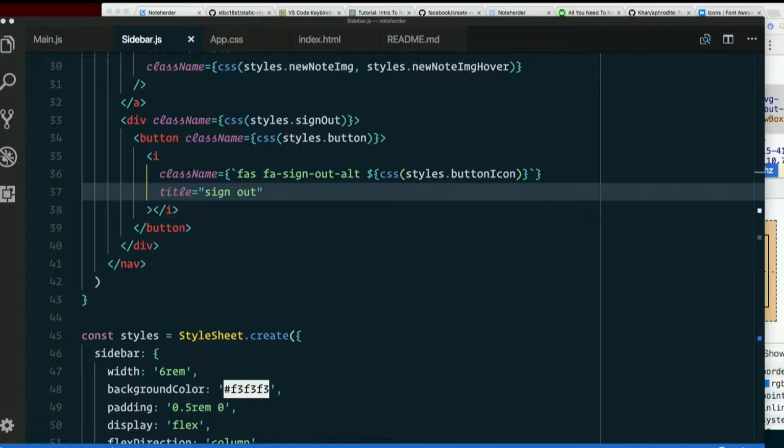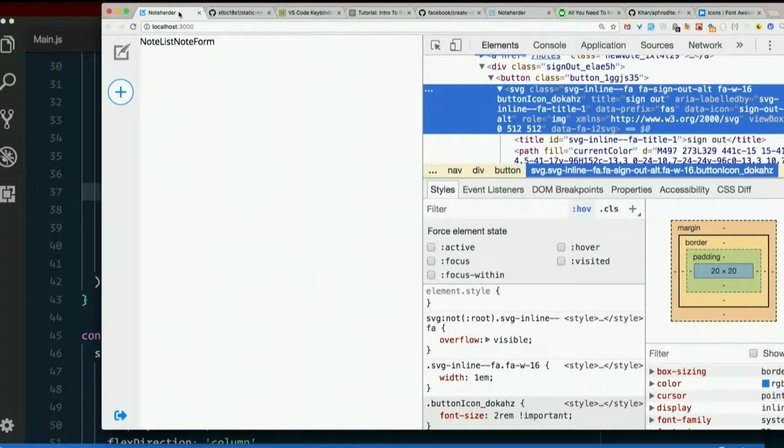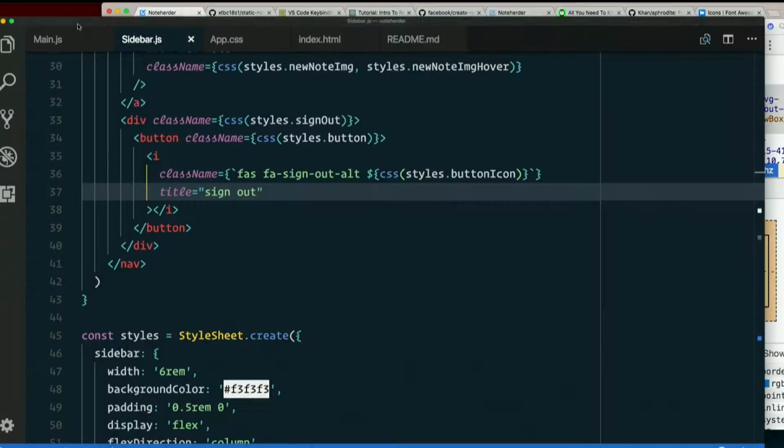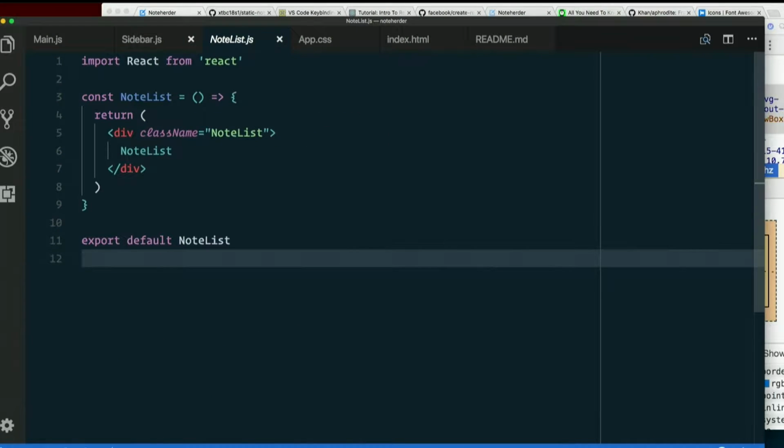To put in the JSX and the style for NoteList and NoteForm. Right now, they are just the words NoteList and NoteForm smashed together. Not terribly useful, so let's move on from sidebar to NoteList.